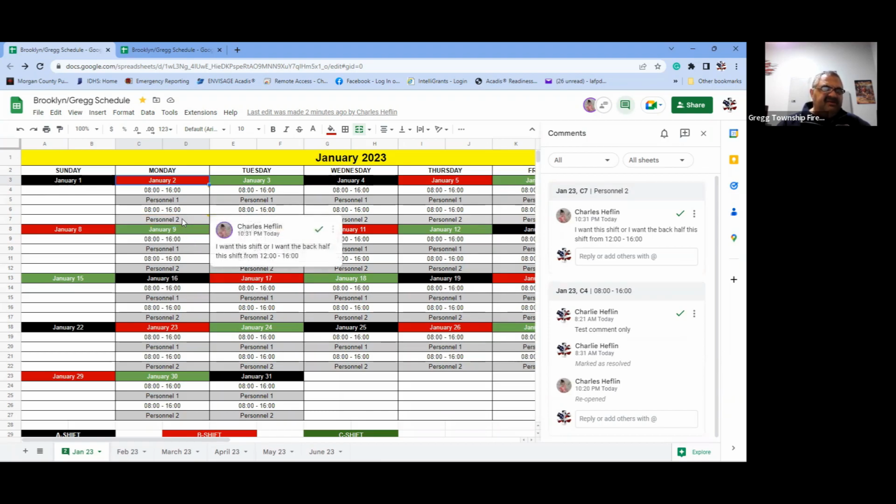Now, as a scheduler or as an editor, let's say Kyle already had this box. So Kyle Simpson requested this. I put him in there. And then I go down to this box and I put Charlie Heflin in that box. Now those two boxes have been filled. The shifts have been filled.